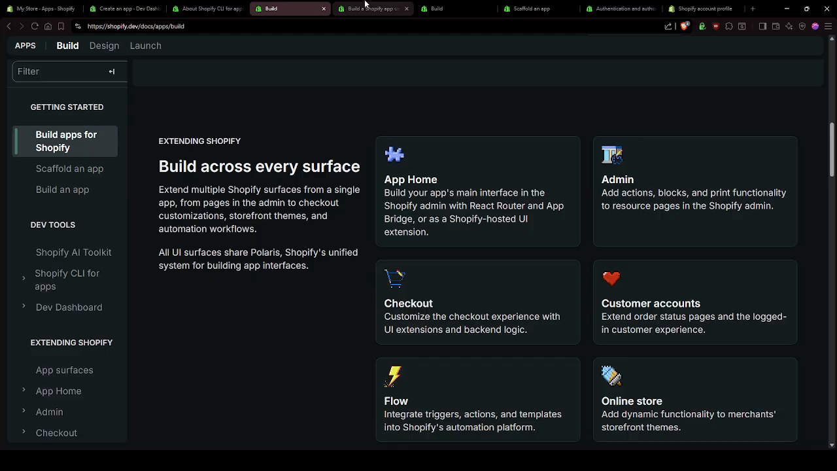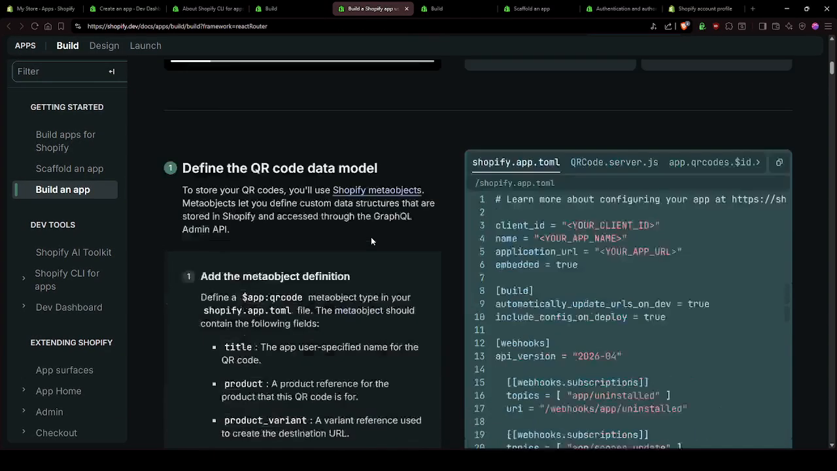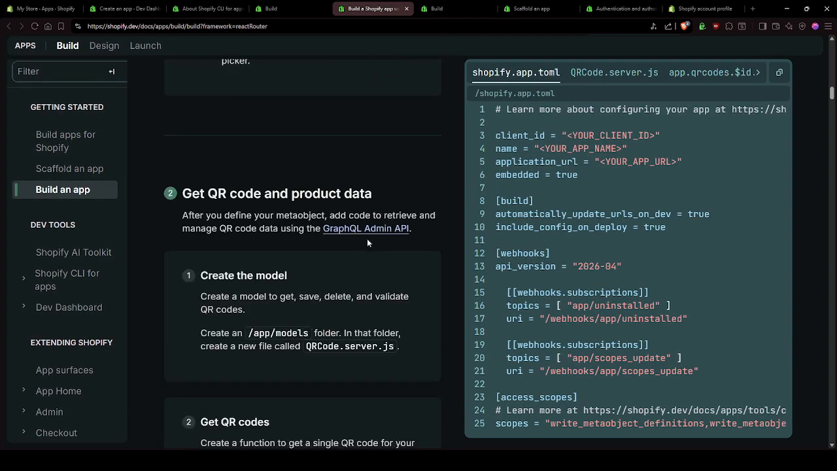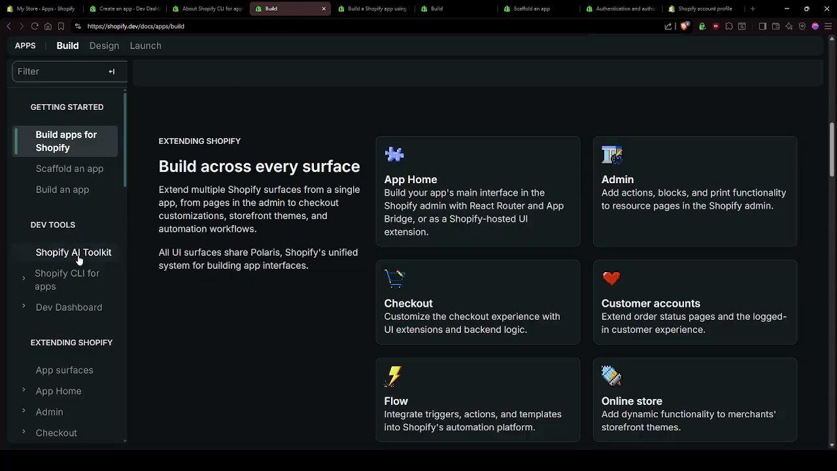Set the X-Shopify-Access-Token header and send a GET request to the endpoint we just constructed. If the authorization is correct, you will receive a JSON response containing the data from your store. A common mistake is forgetting to include the .json suffix on your endpoint, which is required for REST requests.